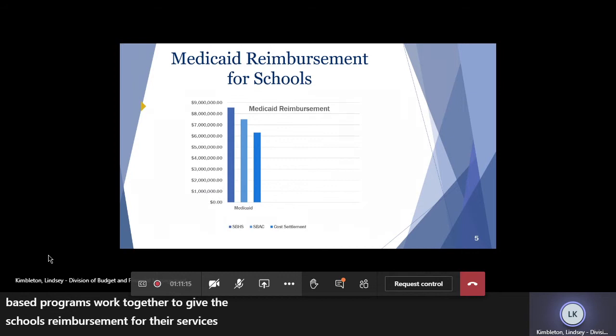The direct service program is where the school district will receive the most of its reimbursement. You can expect to see 3 small amounts of reimbursement throughout the year from these services. The School-Based Administrative Claiming Program, also known as SBAC program, is the next program to receive the most reimbursement. And lastly, the cost report cost settlement.